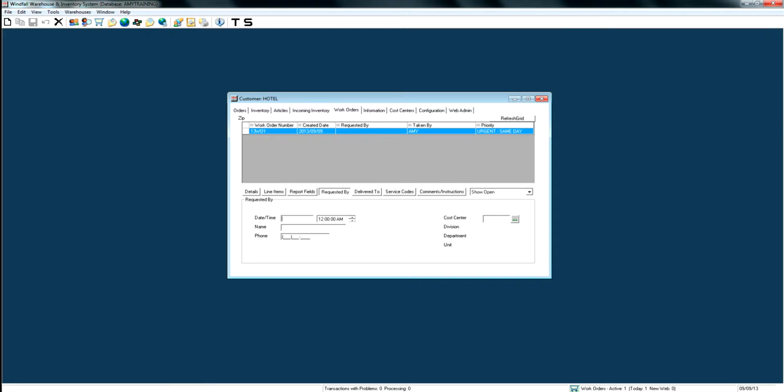Requested by, this is who it was requested by, on what date and what time, and their phone number. And then you can assign a cost center to the work order if you wish as well. So it's yellow, so we save.